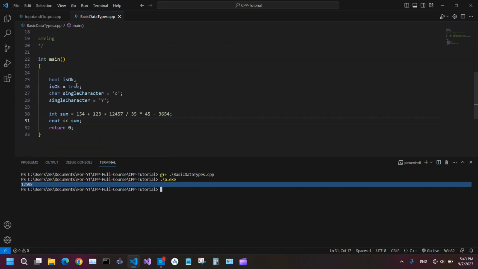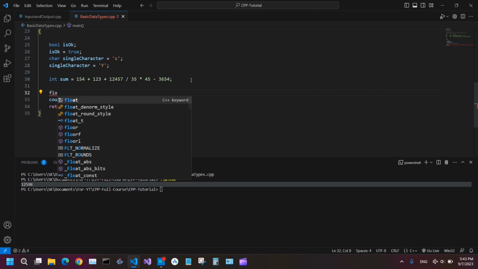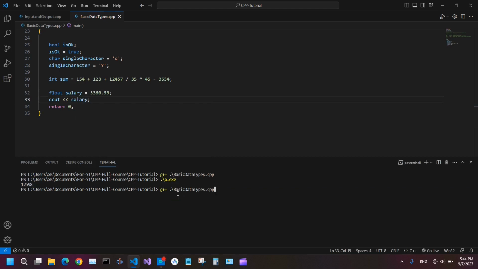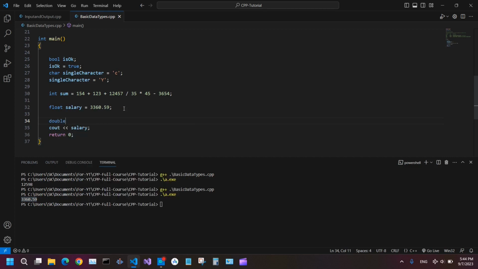Then we have float. We use the keyword float. For example, salary. Let us say 3,360.59. An example of double, salary of all people. This number point in this one.